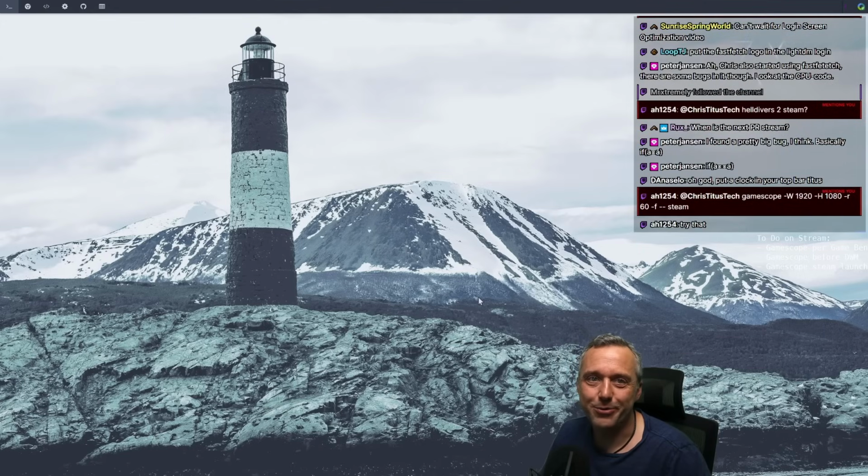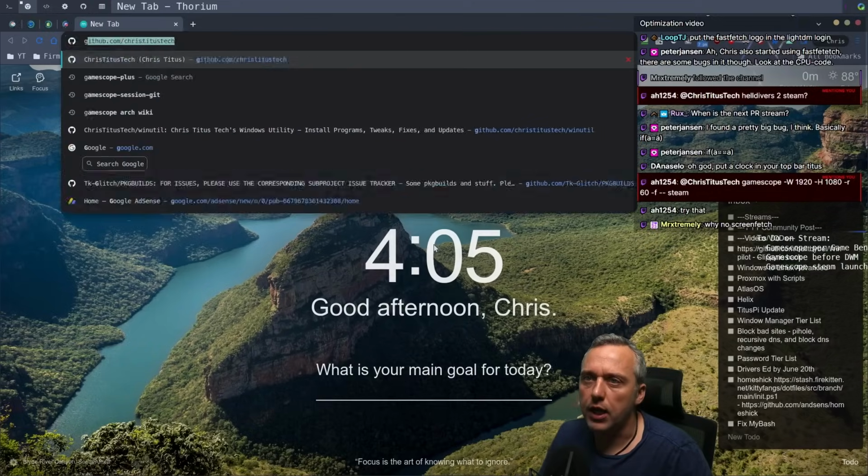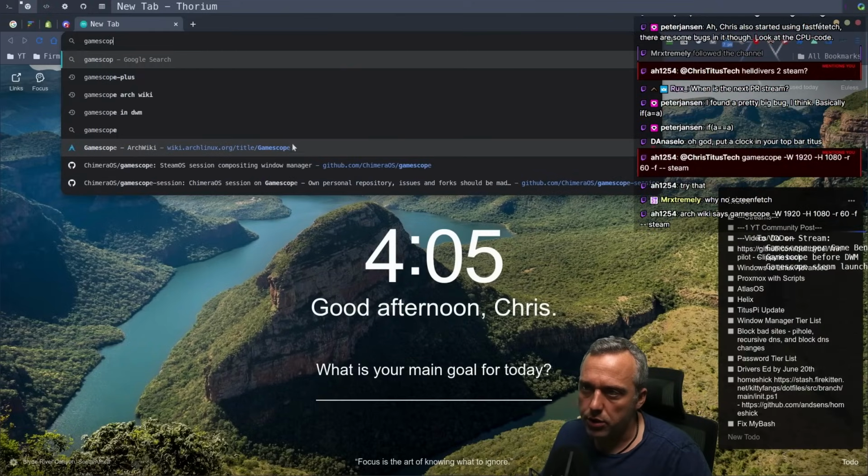Oh, there's some bugs with the Fastfetch. If you look at the CPU code, I think there's actually a -e you have to add in there as well. So what we need to do is, if you look at the Gamescope, this one's actually pretty easy. Gamescope for March.